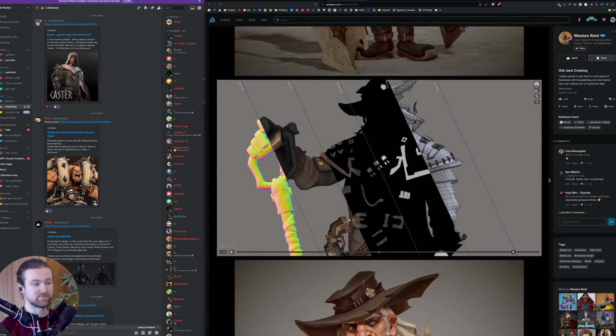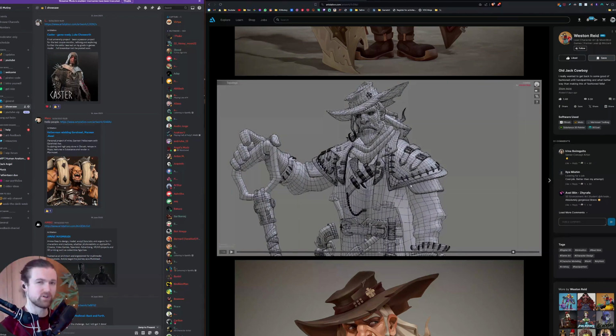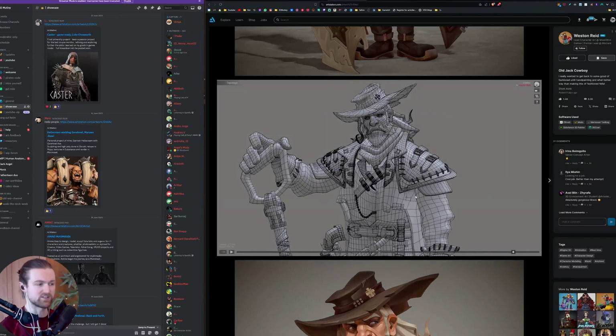The cool thing about this submission as well is that we've got a Marmoset viewer, so you can really get in and see what sort of topology they've used. I'm not going to lie, the topology's not great, but probably they're not focused on topology. They just wanted to get something out that they could paint on top of.